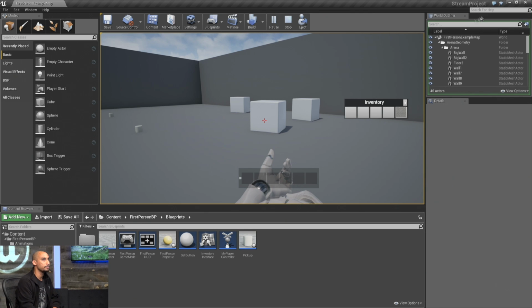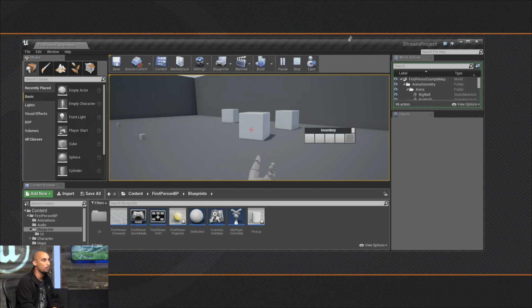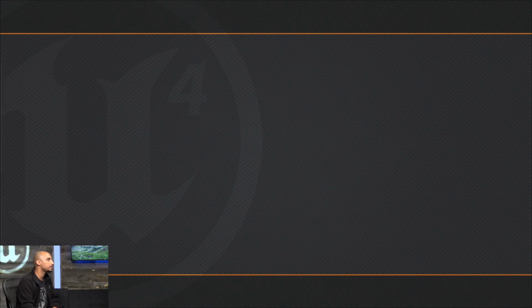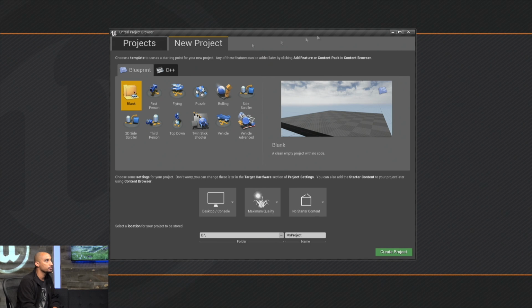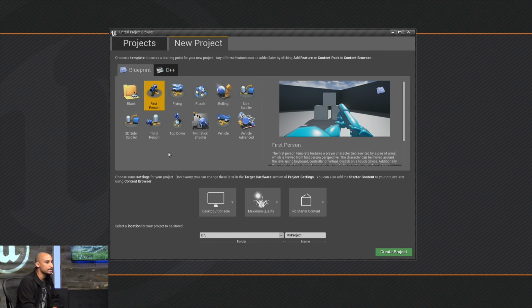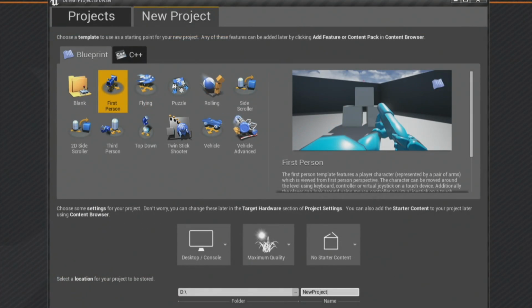So I'm going to minimize this project really quickly, and we're going to start from a brand new project, and walk through this together. If you want to take the time to create a brand new project and follow along, feel free. So we're on the Unreal Project Browser tab here, and we're going to use the first person template. And I'm just going to give it a new name. Let's call it New Project, that's fine. And let's create our project.